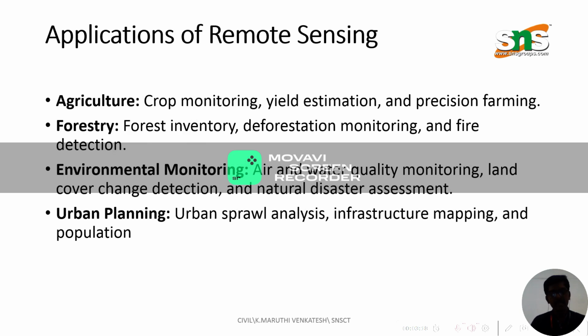Application of remote sensing. Different fields we are using remote sensing. First one is agriculture: crop monitoring, yield estimation, and precision farming. Second one is forestry: forest inventory, deforestation monitoring, and fire detection. Because nowadays illegal people are deteriorating our forest, so we can see who are all disturbing the forest and who are all making fire to the forest. They're making deforestation illegally. For this, we can monitor by using the remote sensing.